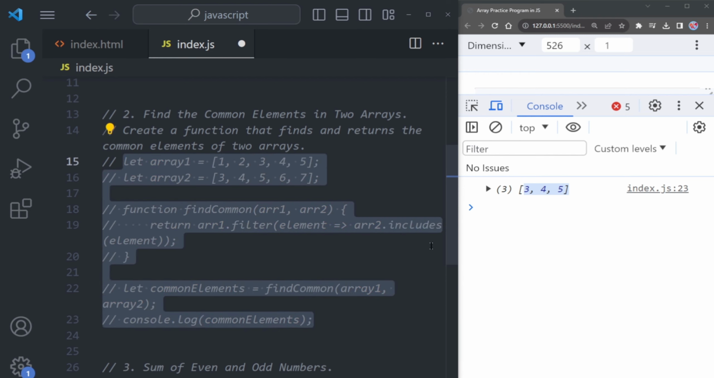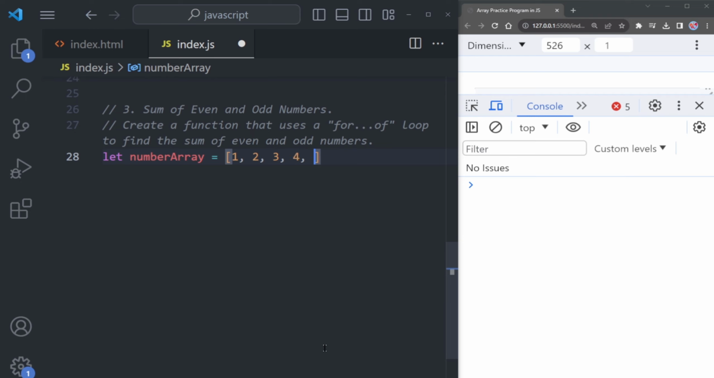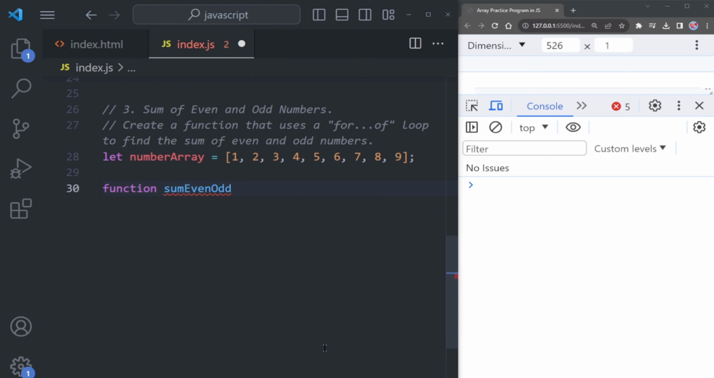Moving on to our third problem, calculating the sum of even and odd numbers. We'll start by creating an array named numberArray with values 1, 2, 3, 4, 5, 6, 7, 8, and 9. To tackle this, define a function called SumEvenOdd that takes a single parameter, numbers. Within the function, initialize 2 variables, SumEven and SumOdd, both initially set to 0. These variables will be used to separately accumulate the sums of even and odd numbers.